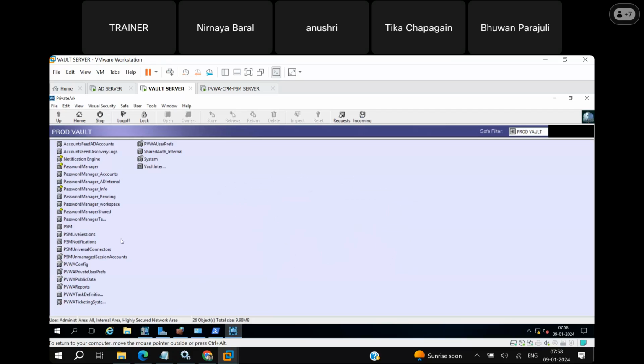So what are those safes? See here, PSM, PSM live sessions, PSM notifications, PSM universal connectors, PSM unmanaged session accounts. You don't need to remember all these safe names, only the important safes with the configuration files where those configurations got saved, those are important.